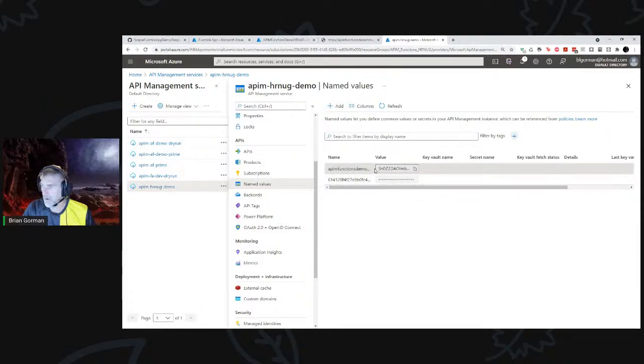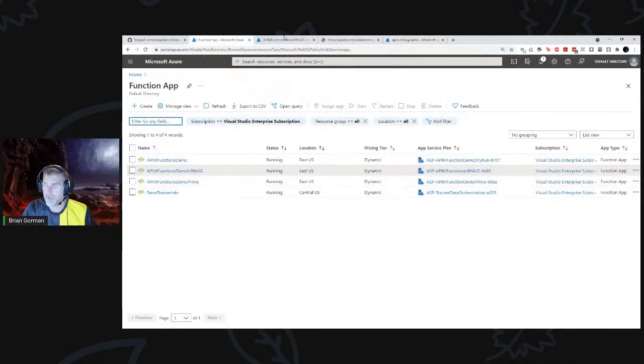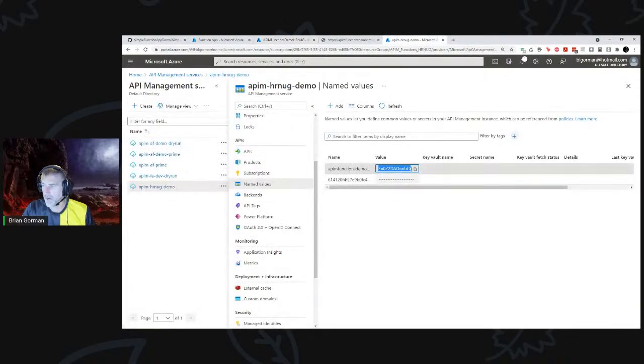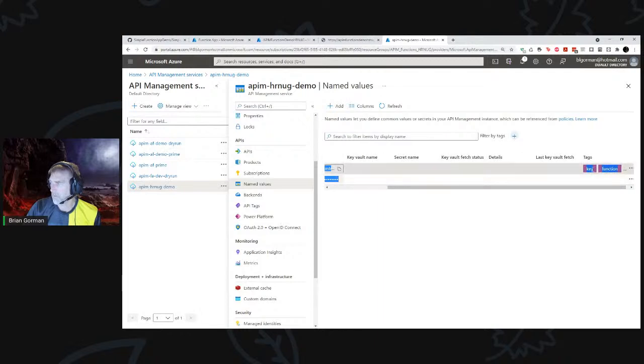So you see that here, this API functions demo key ultimately is going to map to that function key that we just saw here. And if this one gets rotated, you have to go back in here and rotate this one to the same value, or you're going to not be able to connect again. So just kind of another gotcha you might run into along the way if somebody's rotating keys for security reasons.